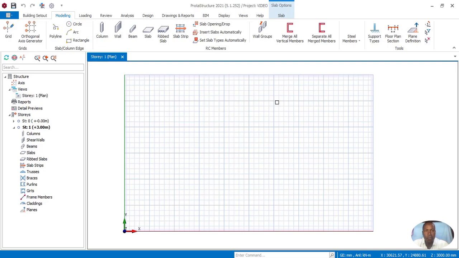The loads are imposed on the slabs such that they can distribute them to the beams, and later the beams distribute them to the columns, and they are distributed down to the ground.